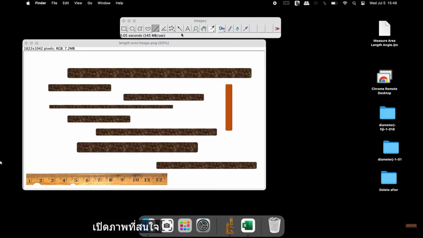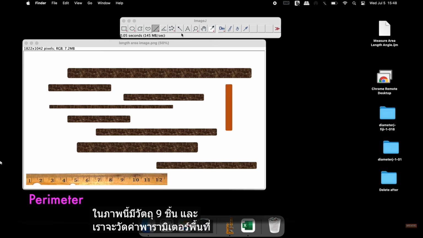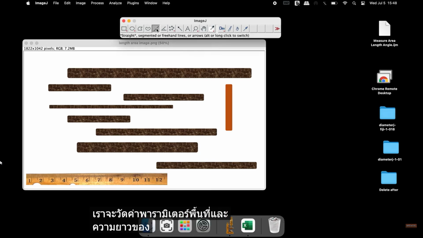Open the image of interest using ImageJ. In this image, there are 9 objects and we will measure the area, perimeter, and length of these objects.